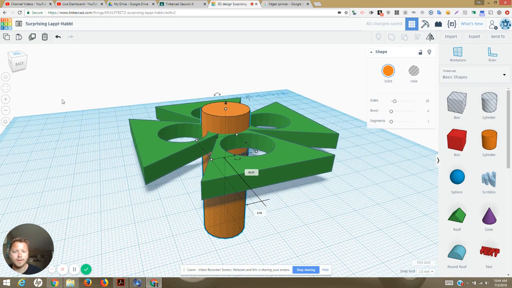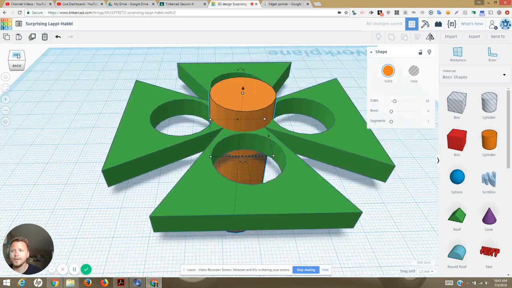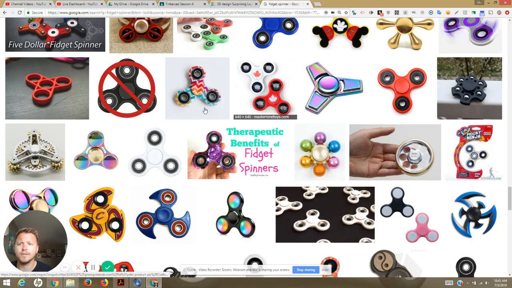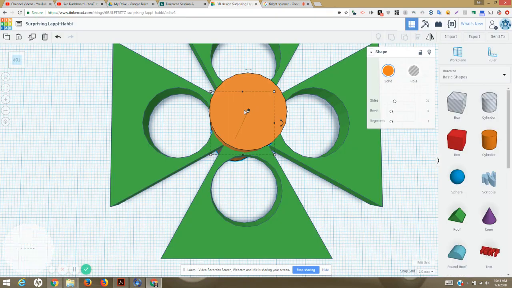Now my thought here is, because this is a specific dimension, it doesn't necessarily have to be a ball bearing at the top. If you look at these fidget spinners here, some don't even have a center, some do, and if they do have a center, you can see it's a little plastic piece that goes in between and it stays steady. So it doesn't necessarily have to match up with these ball bearings. It would be best if it would, but that's fine if it doesn't.